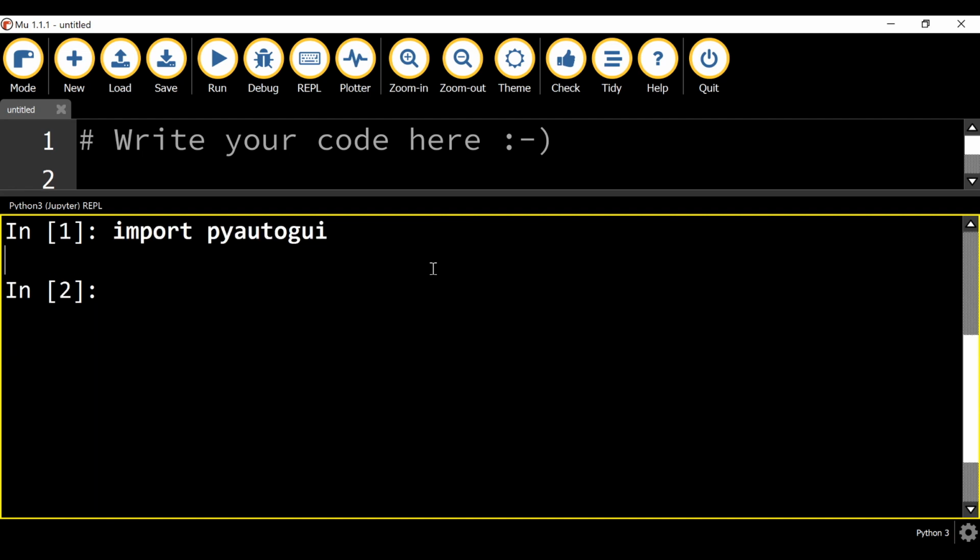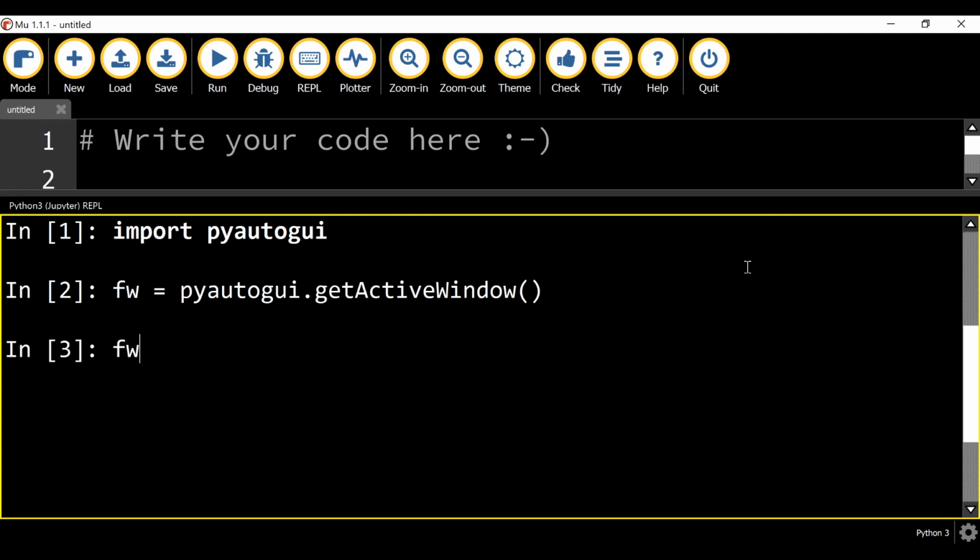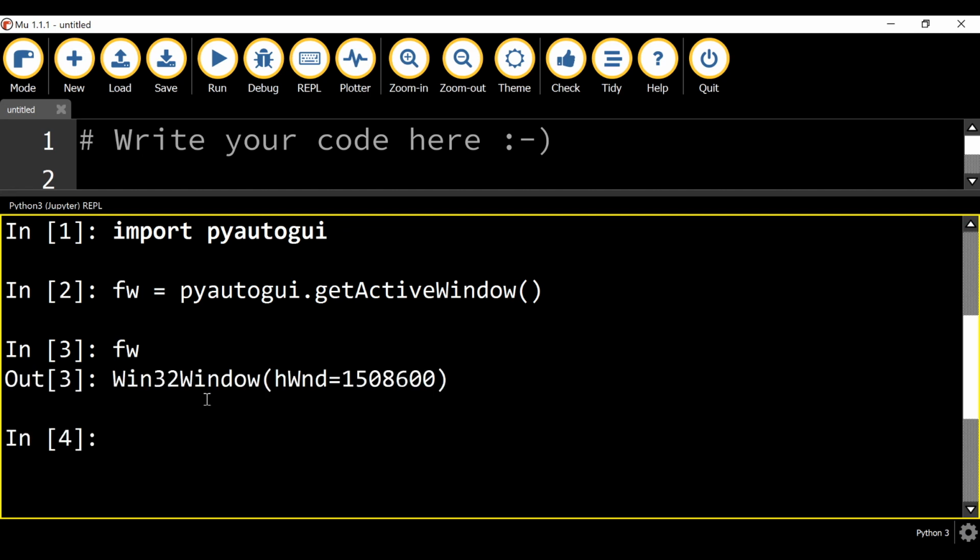Now when we're working in applications, typically we have a number of different windows open and we need to make sure that we work on the correct window. And for that we can get the active window that we're currently on. And to get that we have to use the getActiveWindow method. And we get this active window and store it in a variable. If we have a look at that variable, we get the specific window object back.